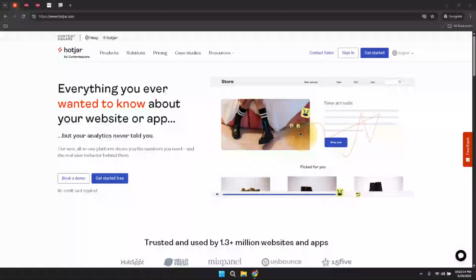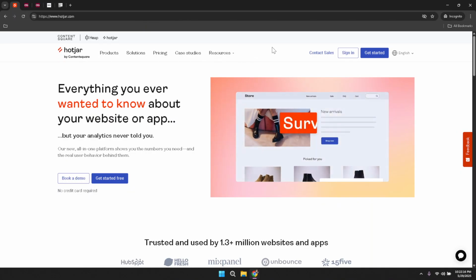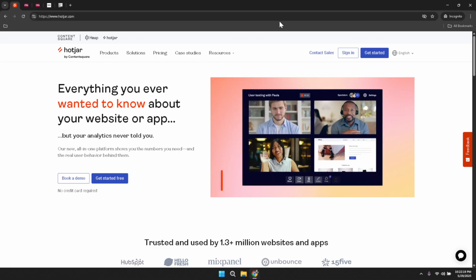Today we will learn how to add the Hotjar tracking code to your Wix website step by step. Begin by opening your web browser and navigating to the Hotjar website. Once you are on the Hotjar homepage, locate the option to sign in, which is typically found at the top right corner of the page.